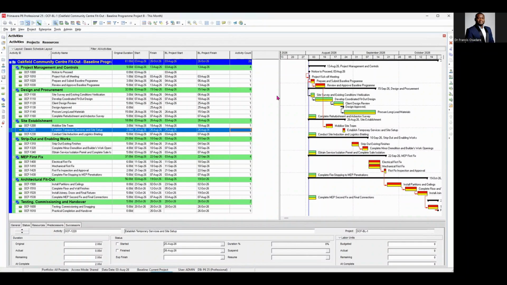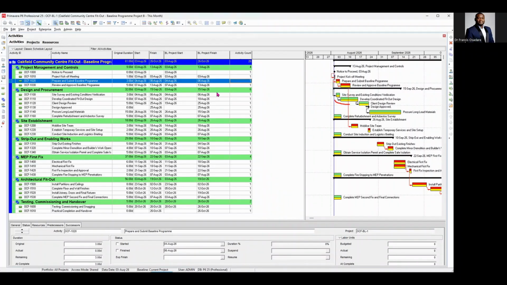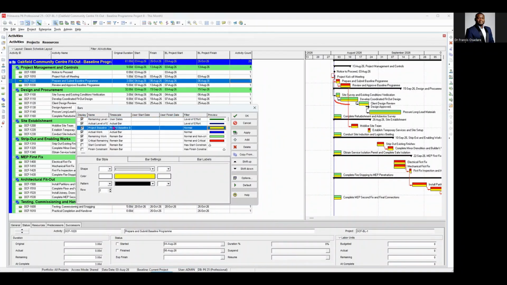So I'll go back to my activity here. What I need to do now is assign the baseline. A lot of questions I tend to get from my students and people on YouTube is: Doctor, we've got some activities that have these baseline bars, even though we've not created a baseline. The reason you're seeing that is because, if you go to bars, you will see that this baseline bar, which is currently being displayed, has been selected. If it's not selected and you click on apply, you would see that we don't have a baseline bar.